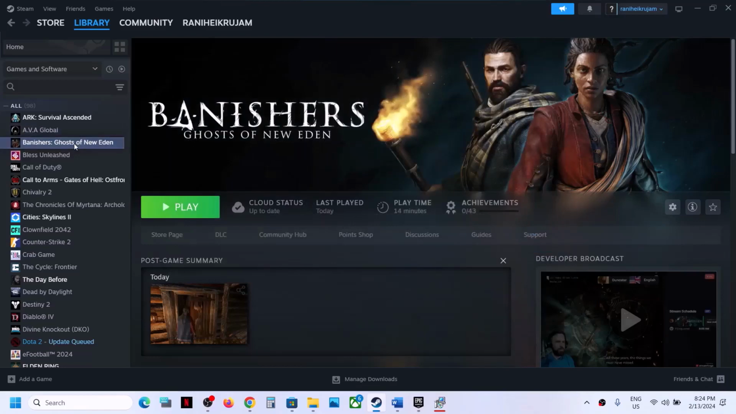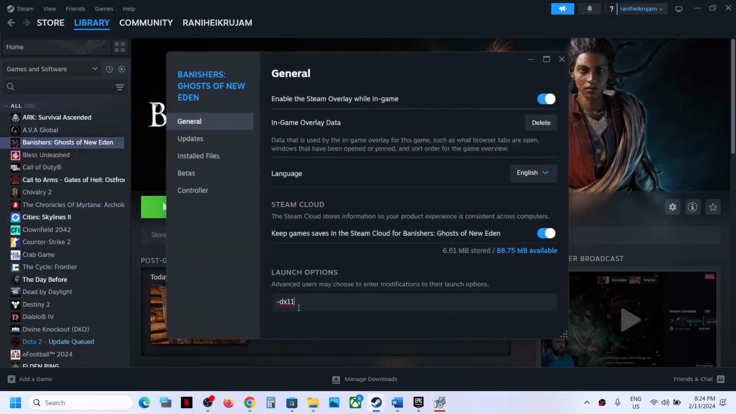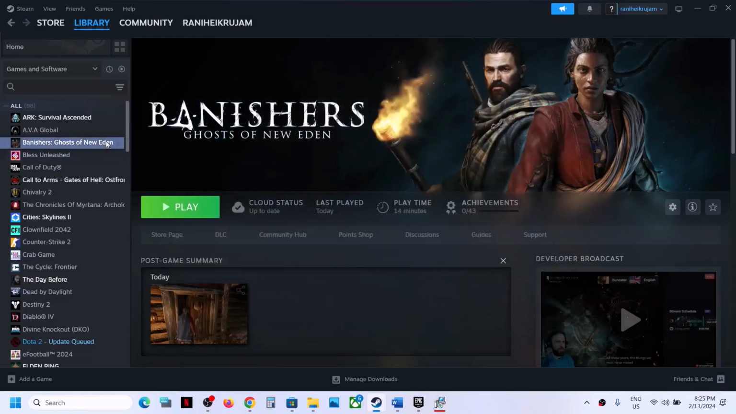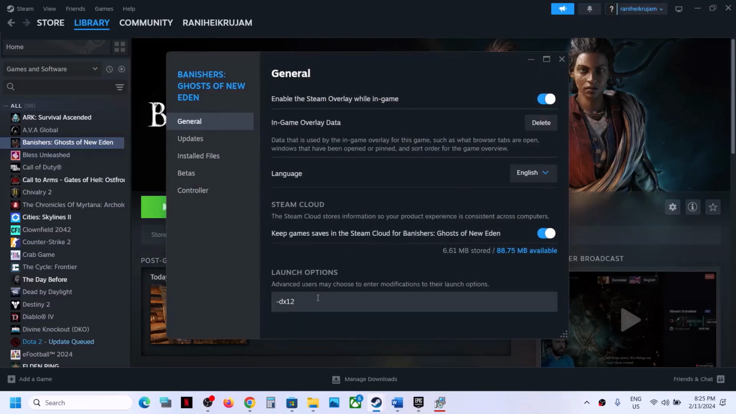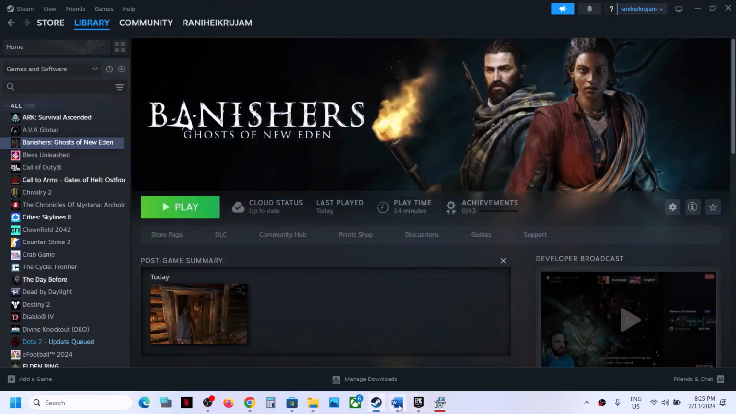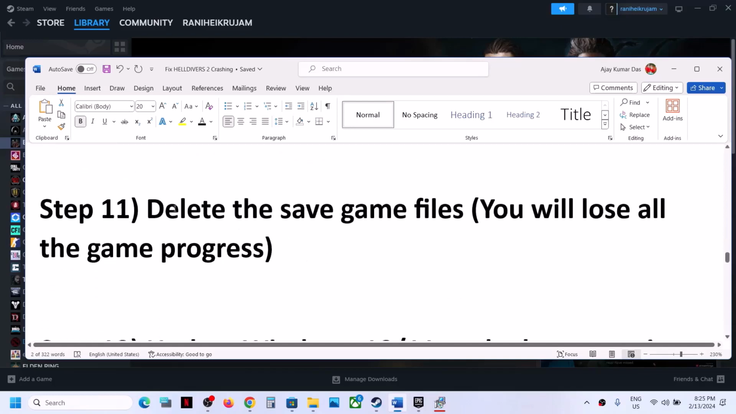Now launch the game. If that does not work, you can even try -dx12 over here and then close this, launch the game. Still not working, then remove this, close this, follow the next step. Now the next step is to delete the save game files.